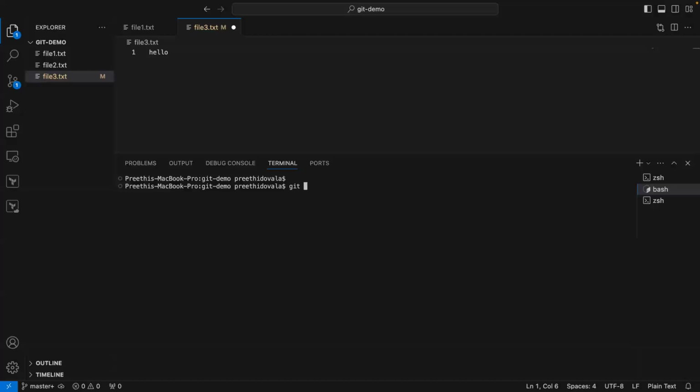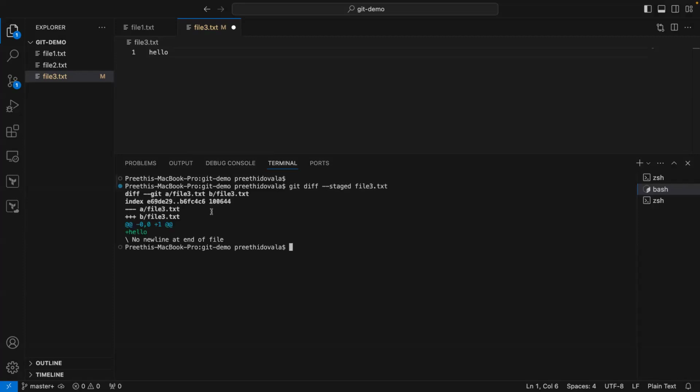Here, let me just check. Git diff staged file name will show the staged changes. See, the same line is staged. Is it making sense? The git diff staged flag will show the staged changes of the file. Git diff and the file name will show you unstaged changes of the file. It doesn't have any unstaged changes because whatever we have added is staged.